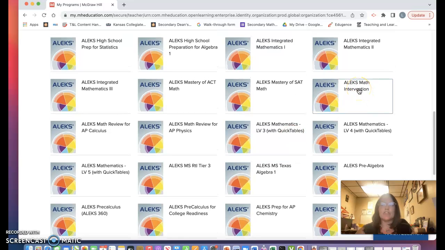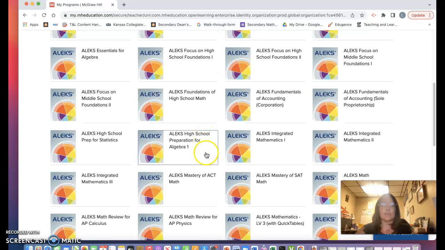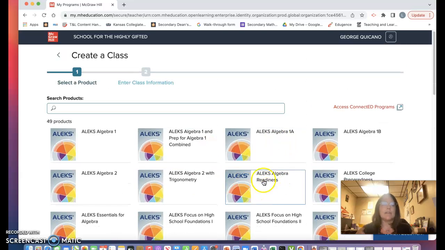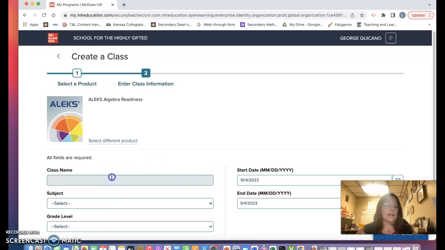There's also a math intervention. So again, just looking through this and picking up the ones that you think would be best for your kiddos. But the ones suggested by McGraw-Hill are this algebra readiness and the prep and algebra 1 combined. So let's make that algebra readiness the class. I'm going to call this mock.